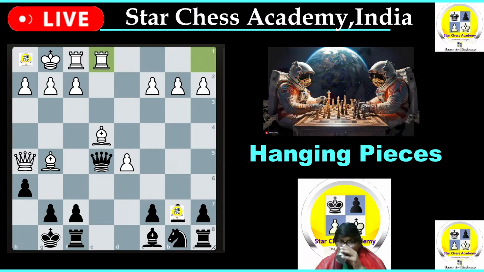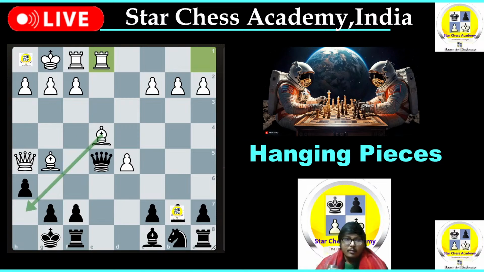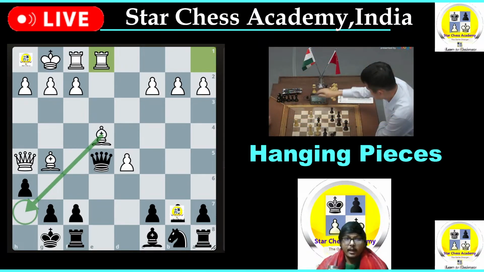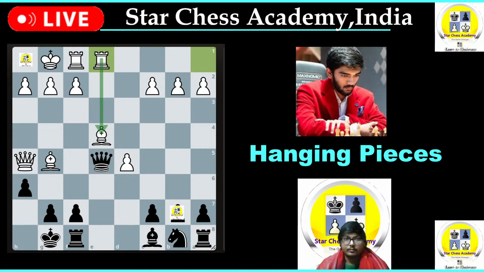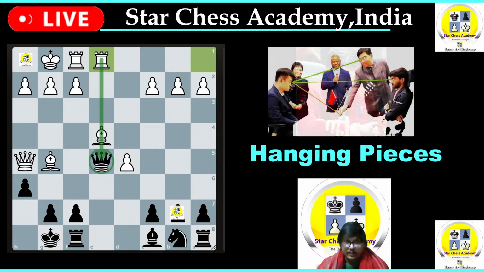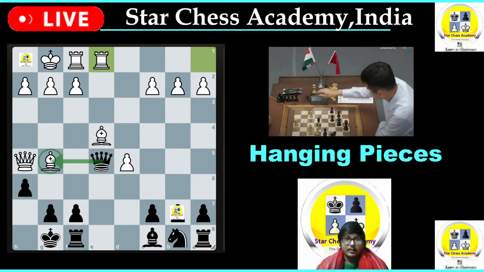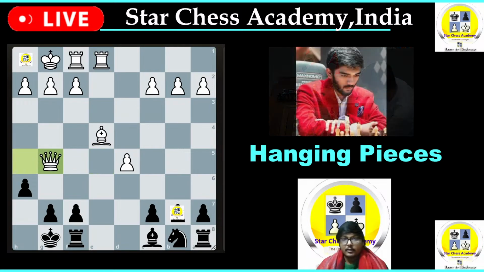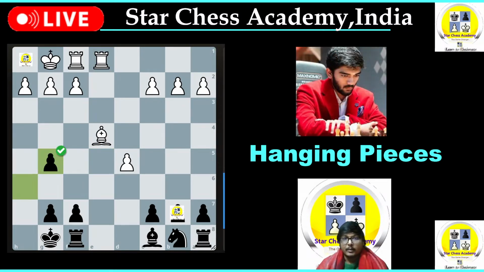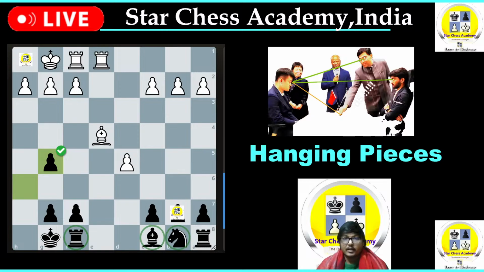Okay, and then the bishop is ready to, the discovered attack is there. Queen e5, and after queen e5, yeah, simply take the bishop. Okay, and then black is winning because more pieces are there.